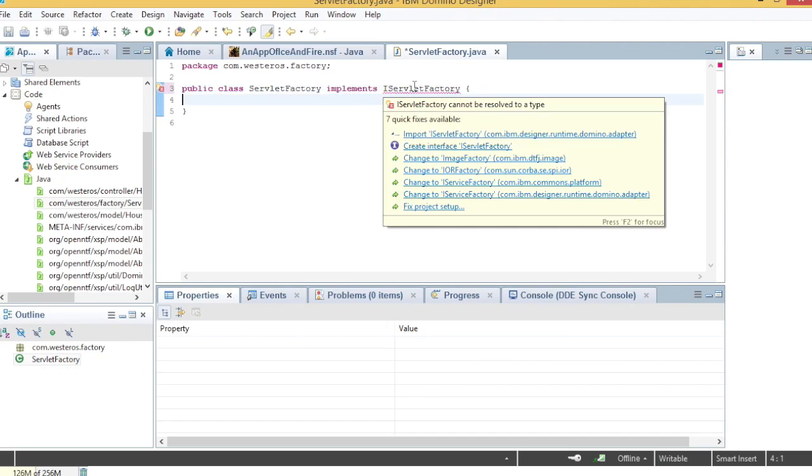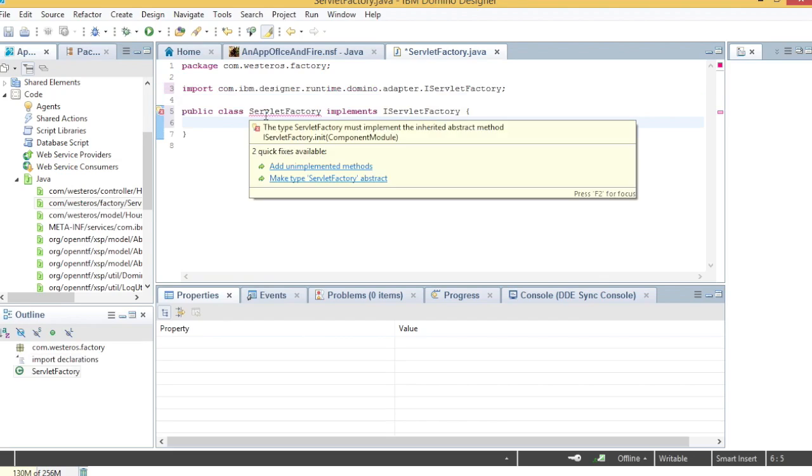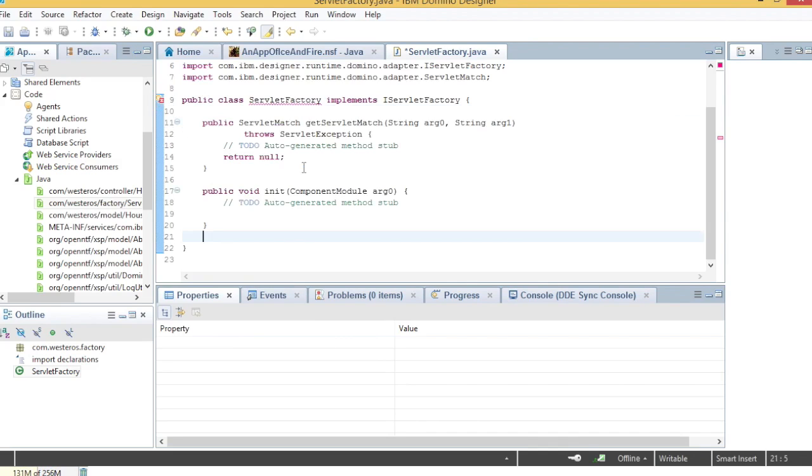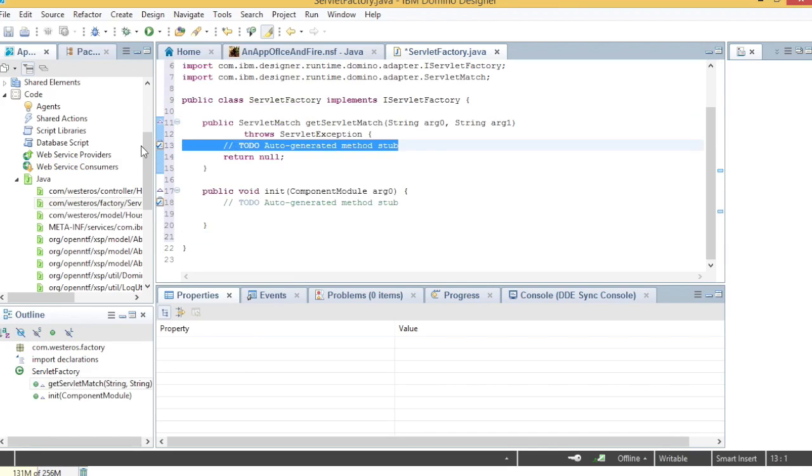and this needs to be imported. And this is going to be coming from com.ibm.designer.runtime.domino.adapter. As you can see, it's throwing a complaint. I'm going to add my unimplemented methods, and as you can see, it has some to-dos for the auto-generated stubs, and I have a getServletMatch and init.